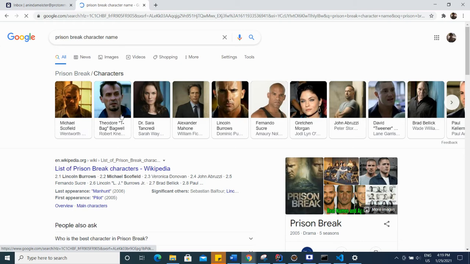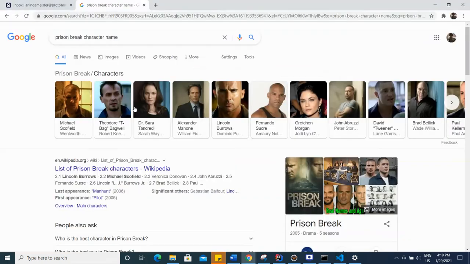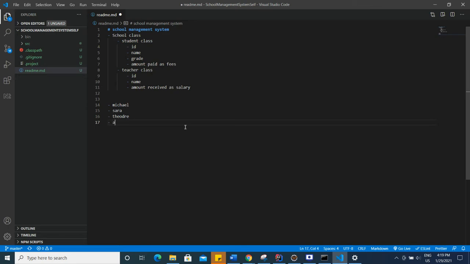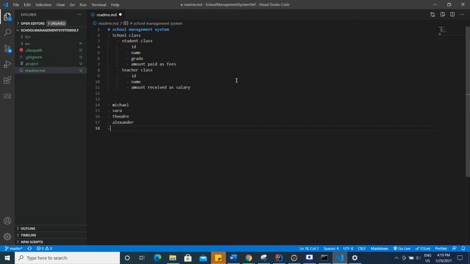Oh, Theodore. How can I forget this guy? I love this guy. Theodore. So, Sarah. Alexander Mahone. I thought that I'll just name my child Alexander. I was so in love with this guy about his, I don't know, his style. Lincoln. Okay. I'm gonna use these names.